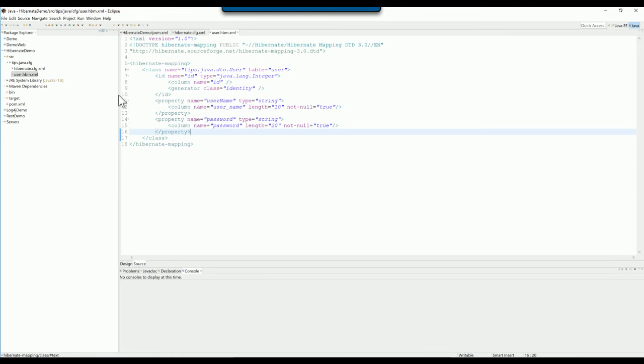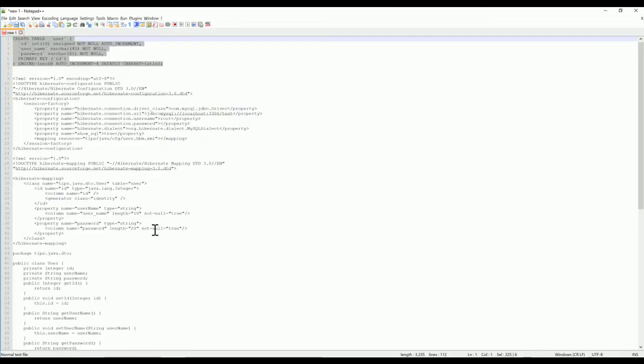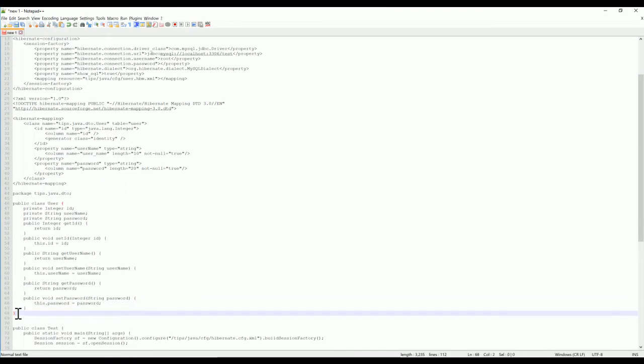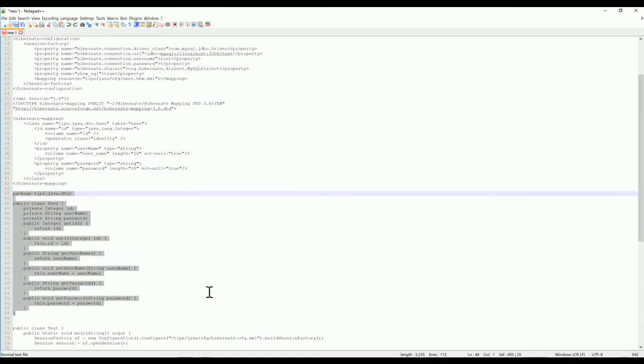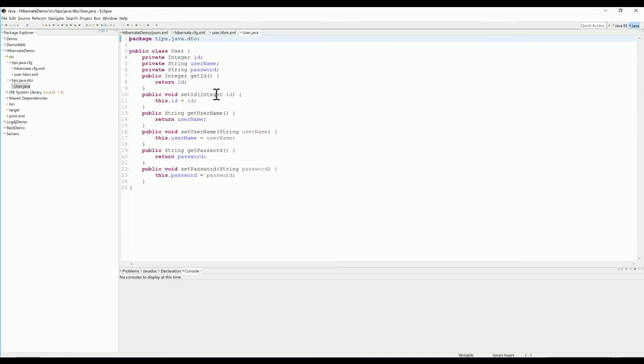Okay, now we need to create a DTO here. Alright, also prepare the DTO. This one is just a normal Java bean to define some properties to store the data from the database. So the structure should be the same as the database. It is an object of user with ID, username and password, and getter and setter methods.